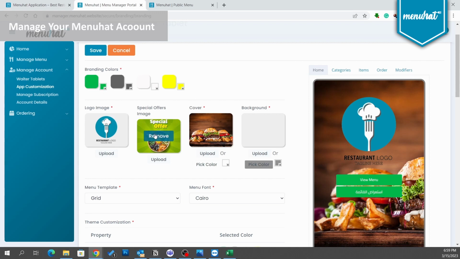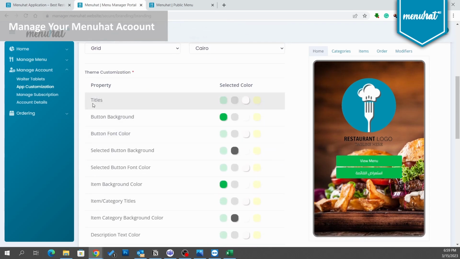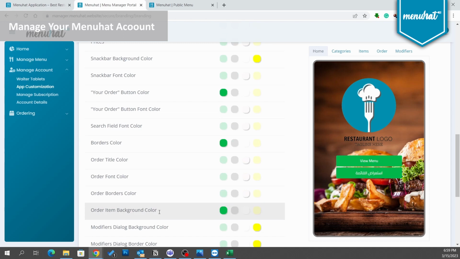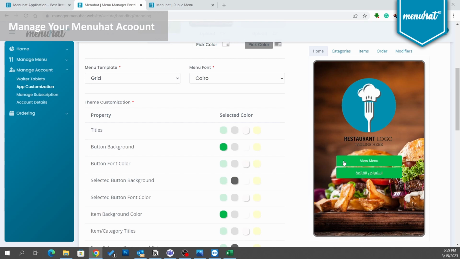Then after that, let's jump directly to the properties we have. You can see here we have titles, button background, button font color, and all other items of our menu. From here, I can change, for example, this button background. I can tell it I need to have it gray, or even yellow. But you see, in this case, if the button is yellow, then the text is not really clear. So maybe I can say, okay, let's do this one as gray. So you can see it's the button font color. So I can say this one I need to be gray.